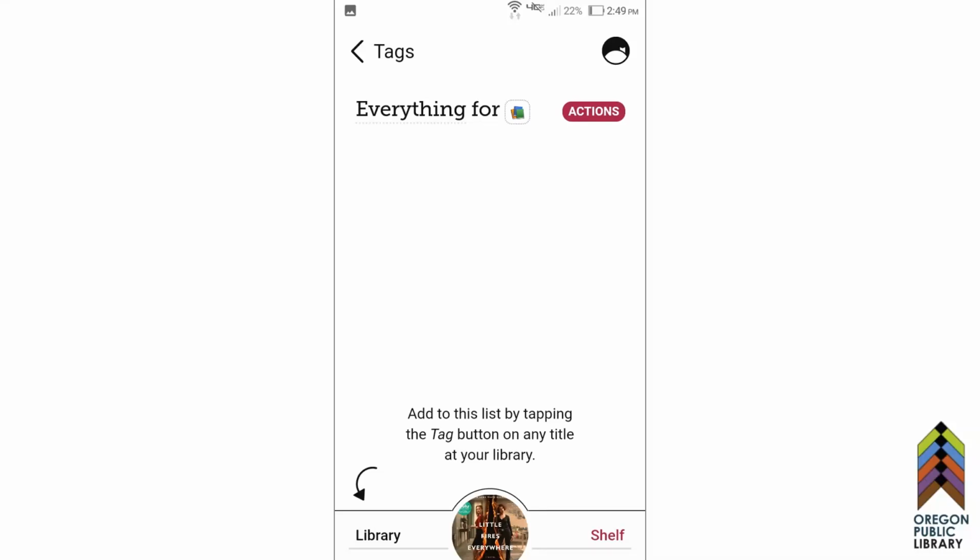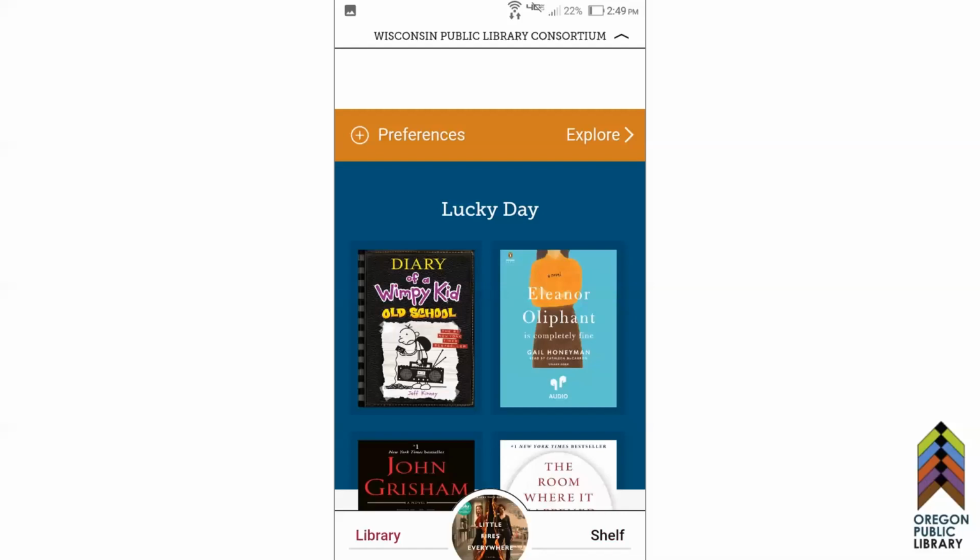And you don't have anything tagged for this book icon. So it tells you add to this list by tapping the tag button on any title in your library. So again, we're going to go back to library and find books to tag. The first thing I was going to tag is this Eleanor Oliphant is Completely Fine because it's right there and it's blue, and blue's my favorite color. You may have more stringent requirements for the books you read, but having a blue cover is as good as any.